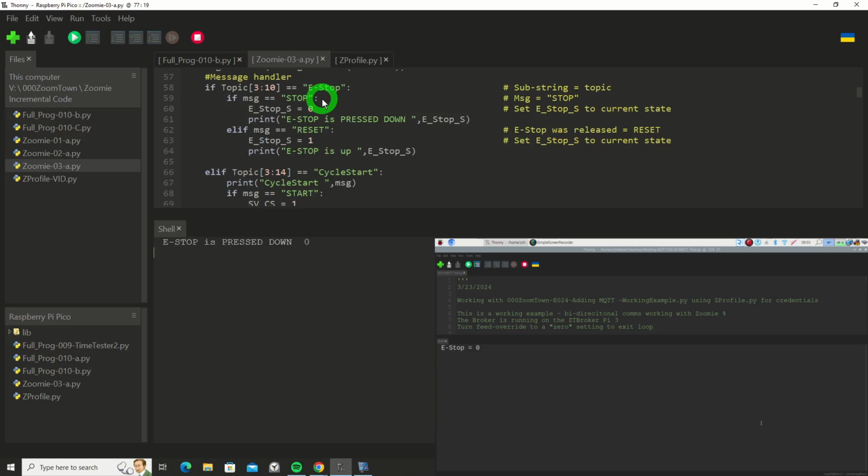E-stop went down. We received the message that the e-stop button was pressed down. It's a latching switch, so it stays in that state. Now we'll release it. The switch is up, and we get the release on this end.